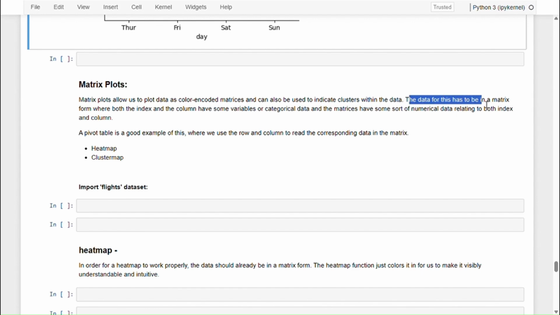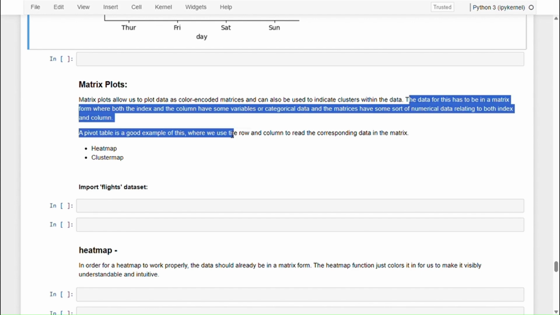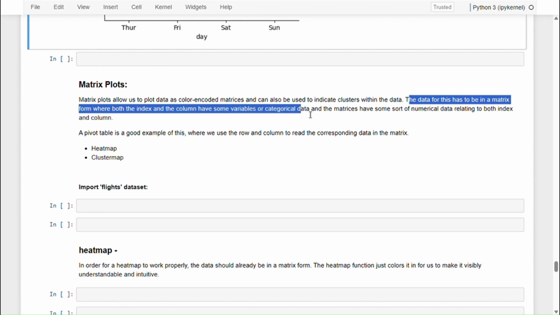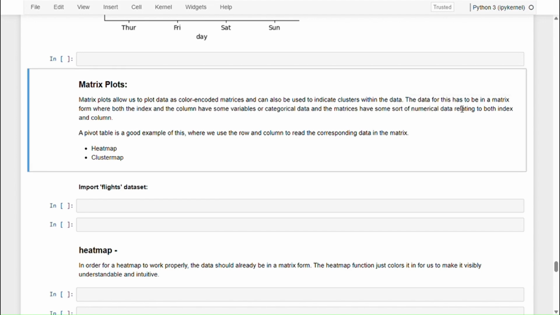So the data for matrix plots has to be in a matrix form where both the index and column have some variables or categorical data, and the matrix has some sort of numerical data which relates to both index and column. So basically the data has to be in a tabular format where both the index and column are categories. So the data relates to both index and column in some form. An example of a matrix could be a pivot table, or it could be a correlation. If you find correlation between different numerical columns in a data set, whatever it returns will be in matrix form as well.